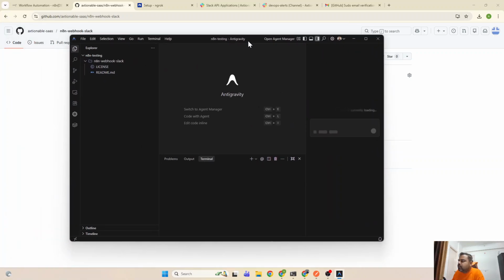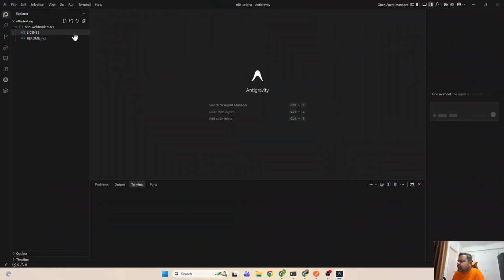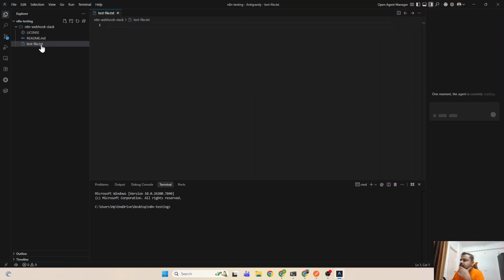So I have already cloned the repository in my local. Let's add a file called testfile.txt, and this is my test file. Let's add the test file.